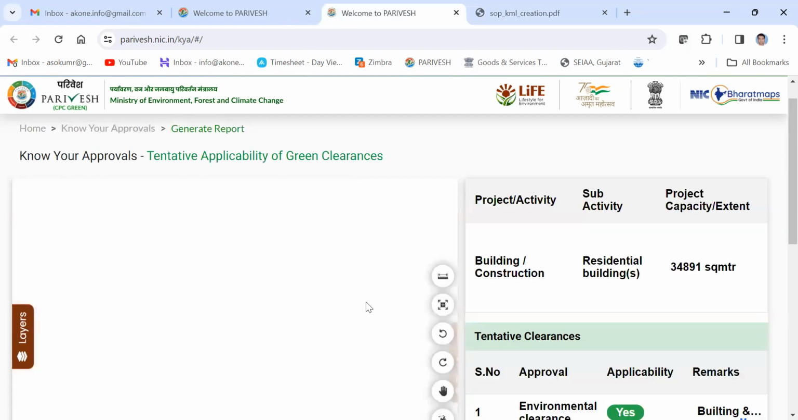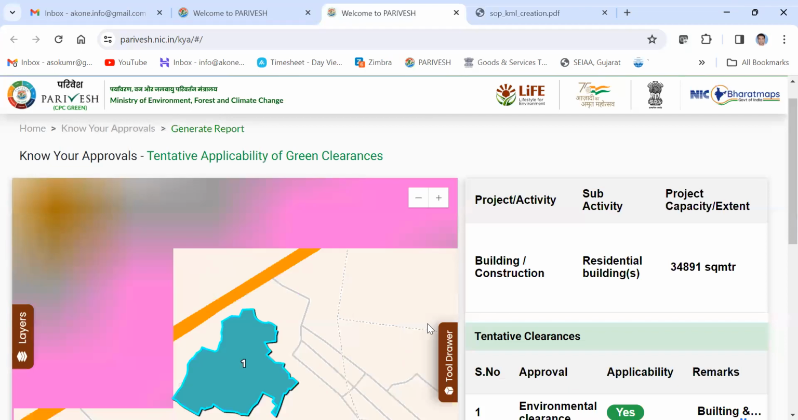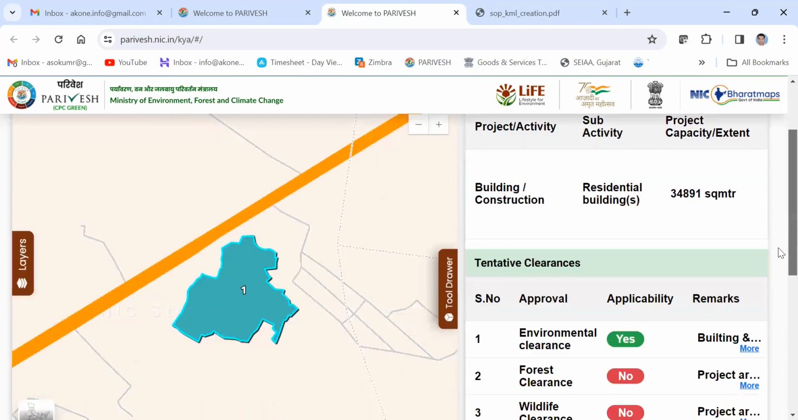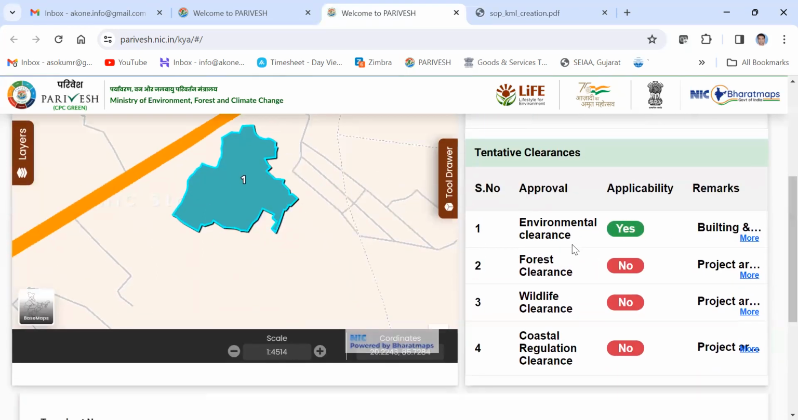After clicking yes, you will see your location. This is the type of project, which is nearby the railway and highway. And here the type of construction project, and what type of data we have given, is showing. Then the type of approvals: here you can see 4 types of approvals. The applicability is only for environment clearance, not for forest clearance, wildlife clearance, or CRZ clearance.